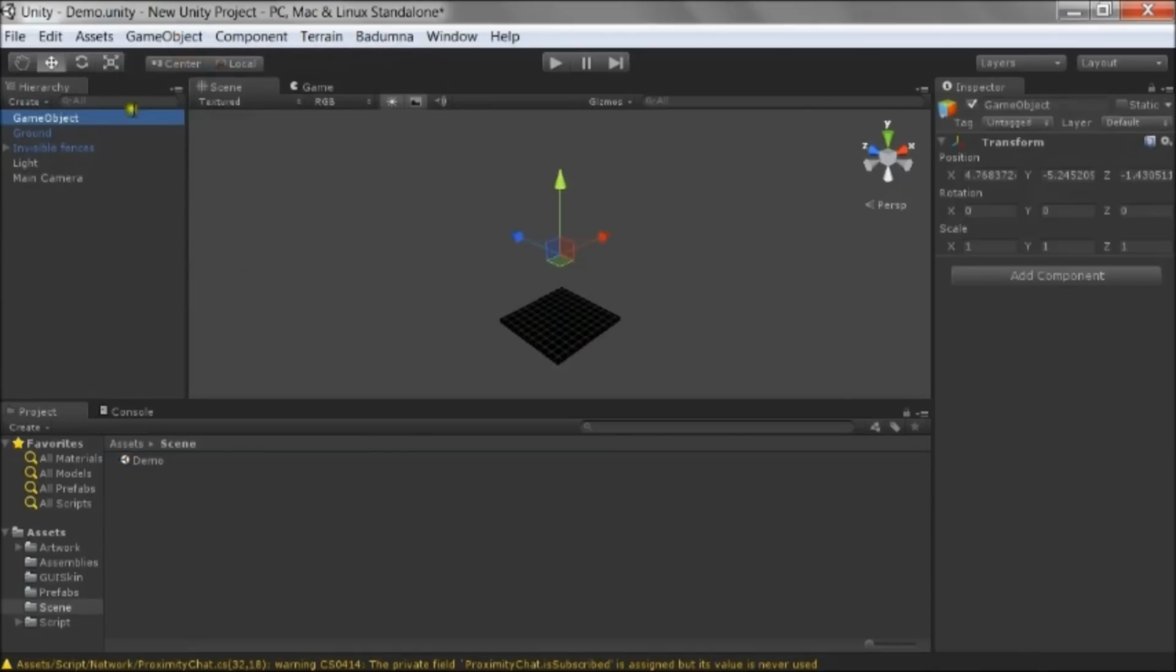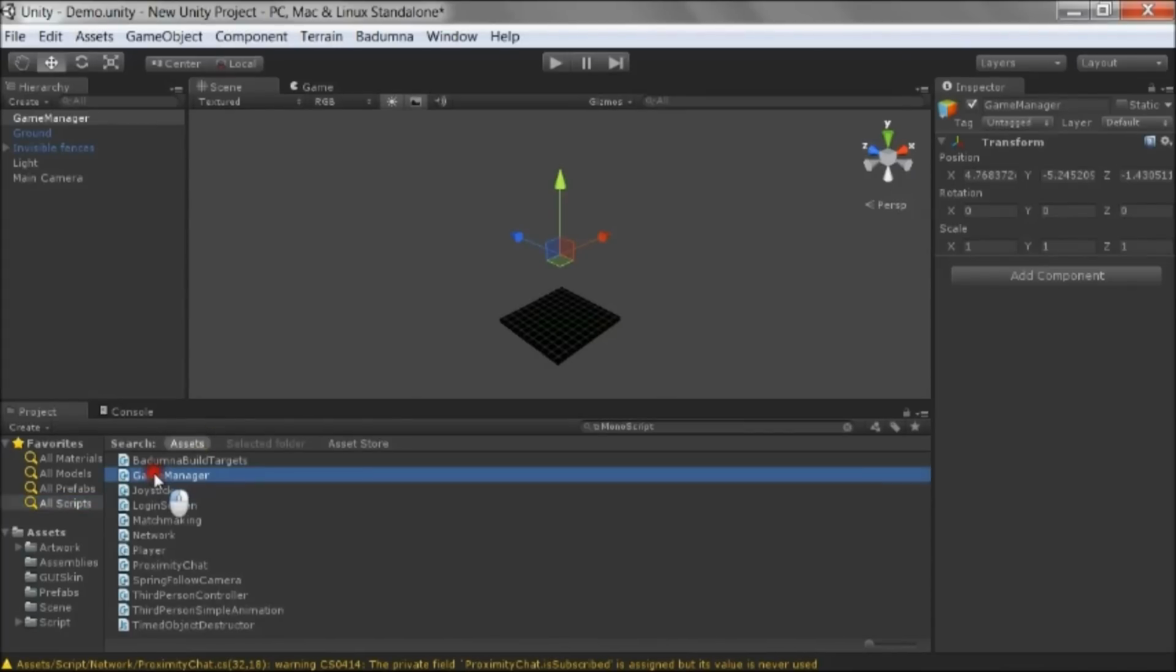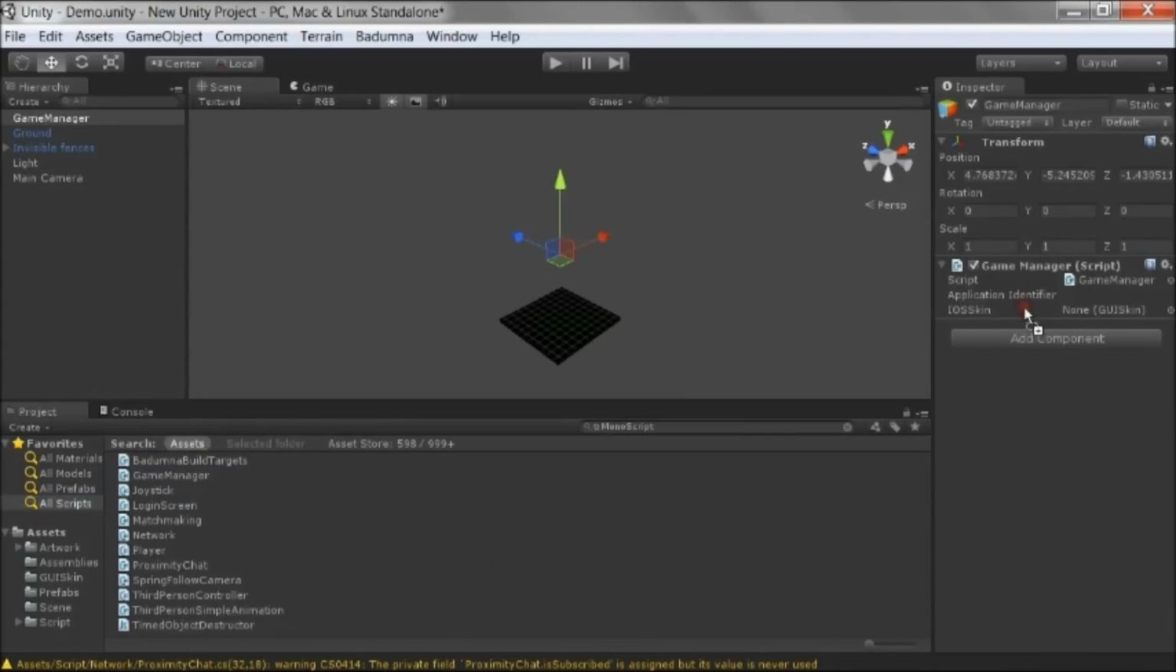I'm going to create a new game object and rename it Game Manager. As the name suggests, it will act as the game manager. Let's add the Game Manager script to the Game Manager object. You will find the Game Manager script in the All Scripts folder. All I need to do is drag the Game Manager script from the project window into the Game Manager's Inspector window.